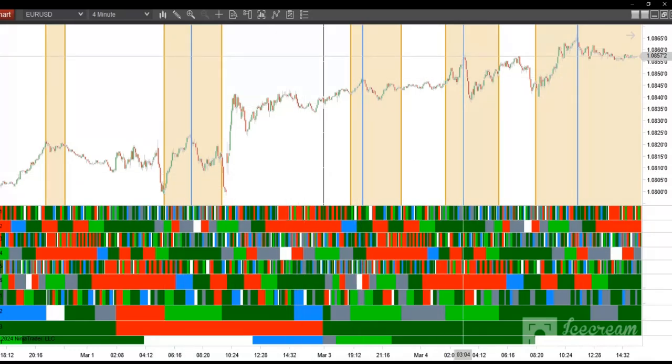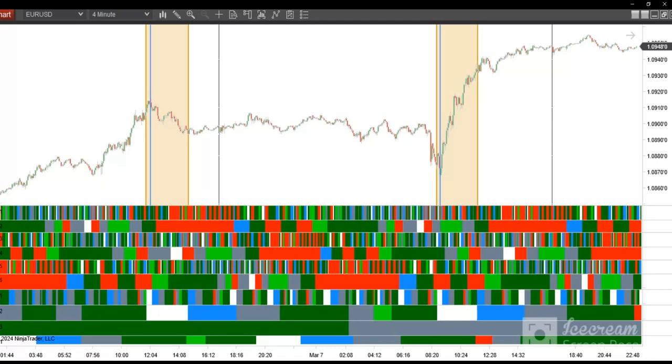Moving into March 1st, 3rd, 4th, we've got a new high here, new low here, new high here, new high here, and then a new high here. All of those setting off good trades. Here we have a new high in the white window. Here in the white B2 window we have a new low.